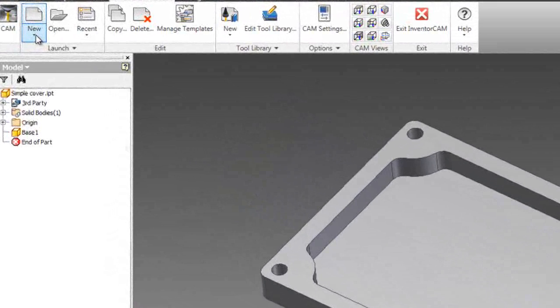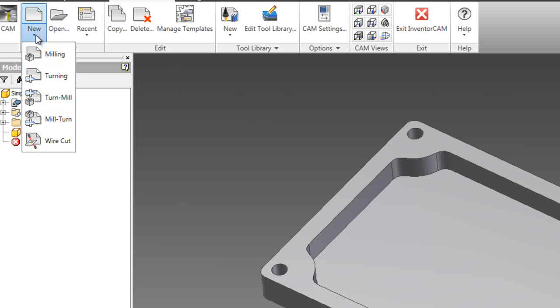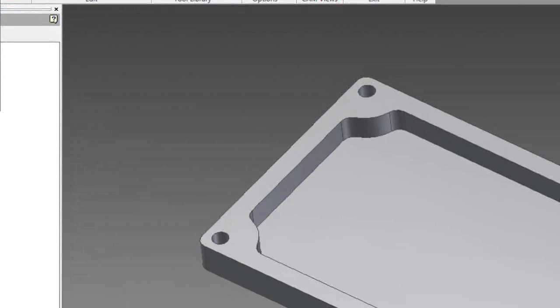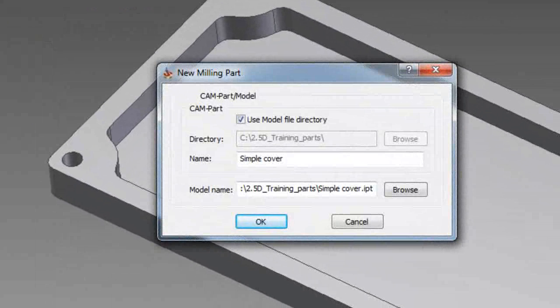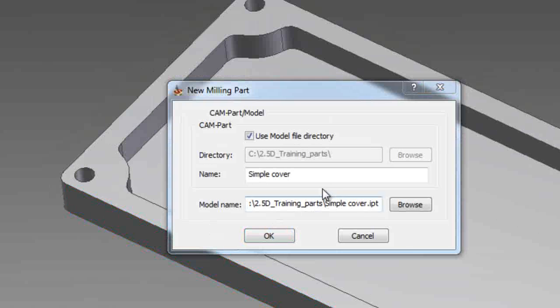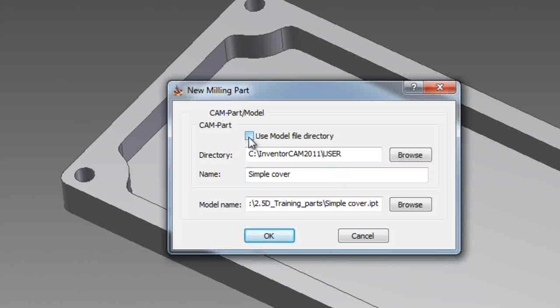We will begin by selecting New on the InventorCAM toolbar located at the top of our screen. Selecting Milling brings up our New Milling Part dialog that handles the saving of our CAM project. The first field shows exactly where the part will be saved. This is controlled by either going to our default area, which is set in our InventorCAM settings, or by clicking on Use File Directory and storing it in the folder where our InventorCAM model is already saved.